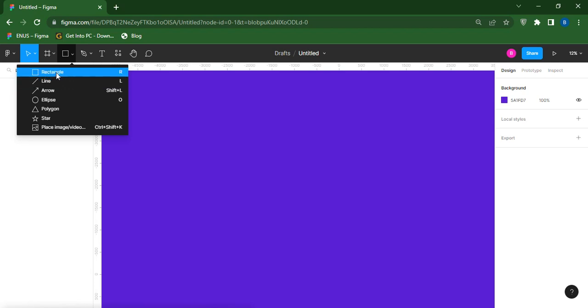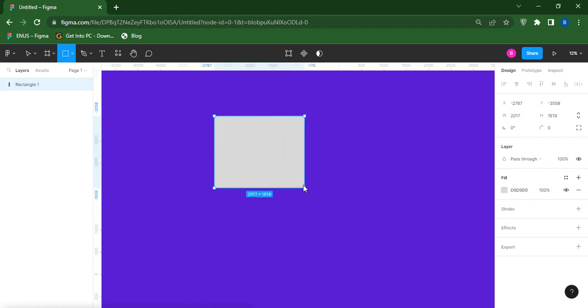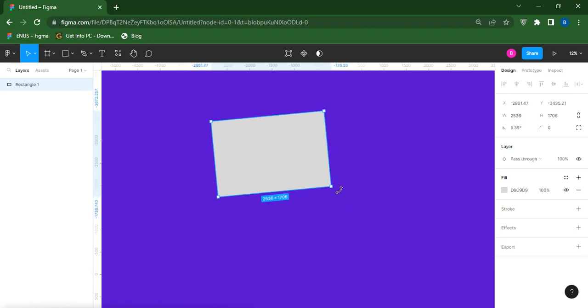By bringing out this rectangle, you can see the mouse cursor has changed. Then you left click and drag to any size of your choice, and release the mouse to create it. You can increase the size as well if you want. You can even come to the panel on the right hand side, where my mouse cursor is. This is the width and this is the height.